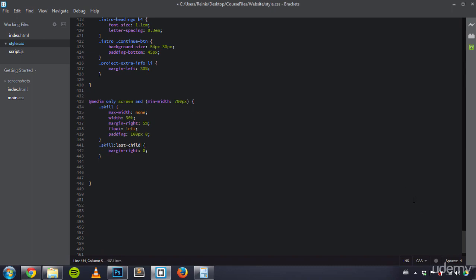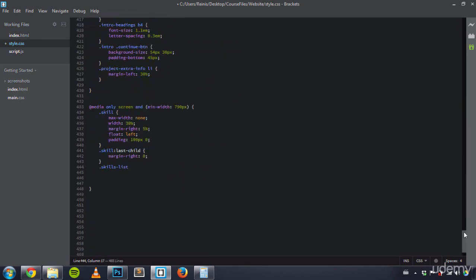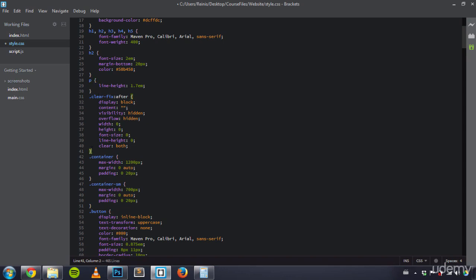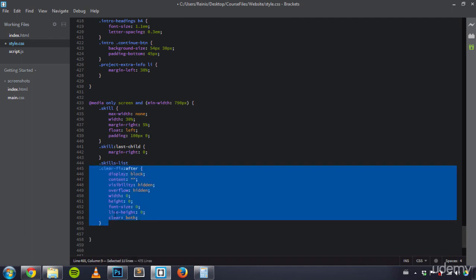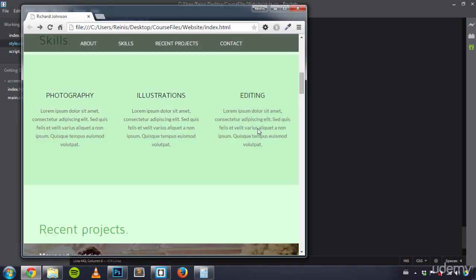Next thing is, let's go to our skills section and copy this class right here, paste it in, and again scroll up to the very top and find this clear fix rule. Let's copy it, and paste it here. Let's indent it, and instead of clear fix, we're going to set this class. Paste it in, save it, we can have a look at it. Yes, as you can see, it fixes that issue.